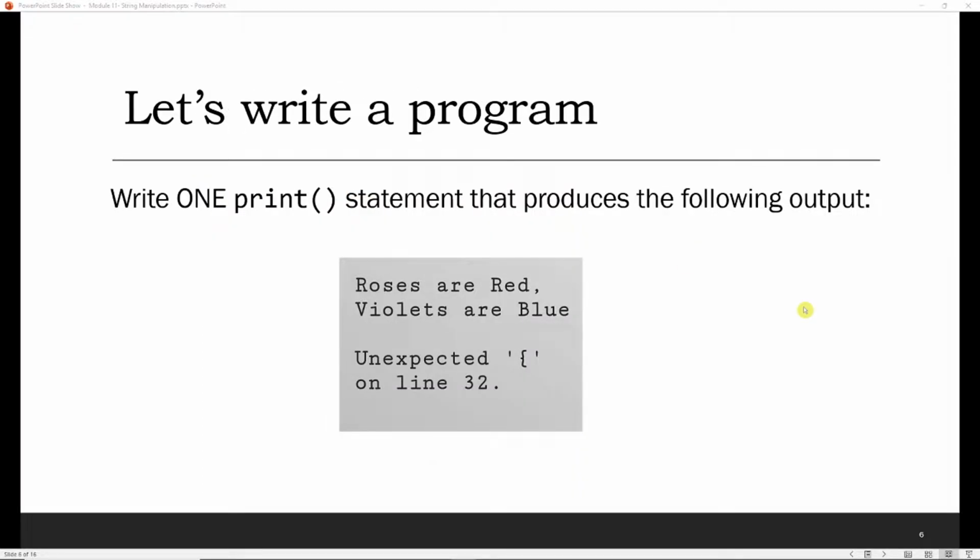Let's take a look at this example. We want to write one print statement that produces the following output. Roses are red, violets are blue. We have a new line, then unexpected curly brace on line 32. Let's head over to Visual Studio Code and see if we can reproduce this.